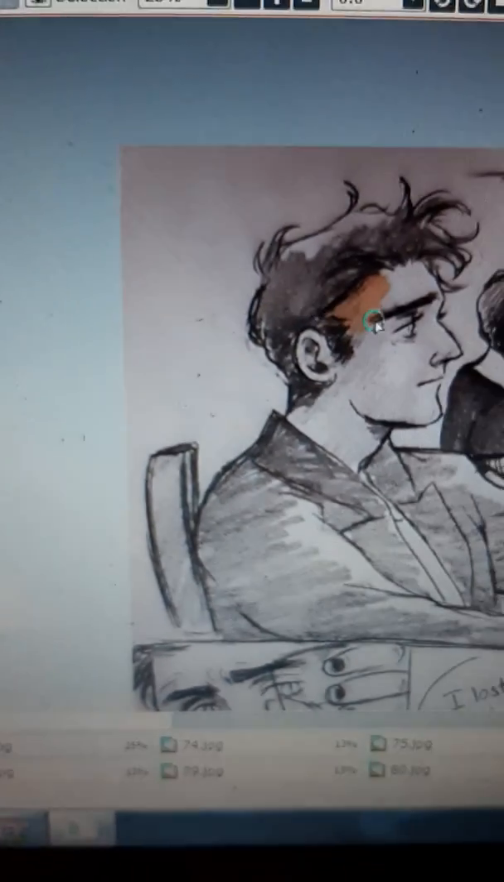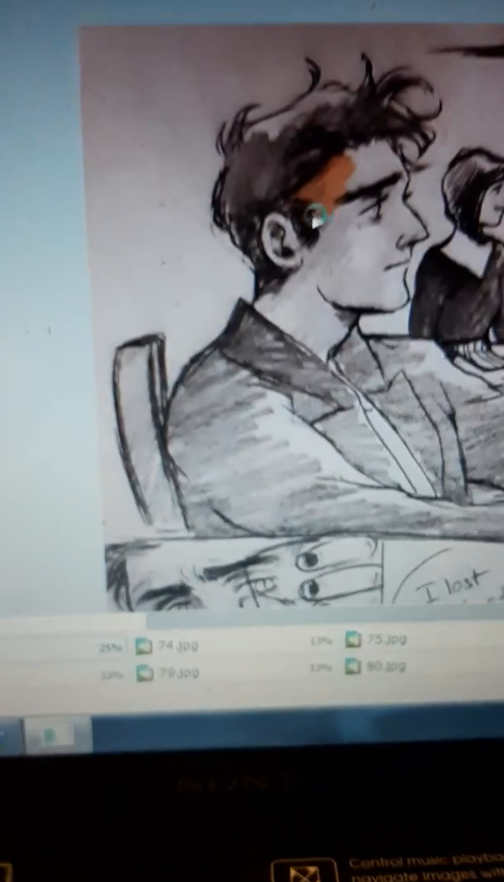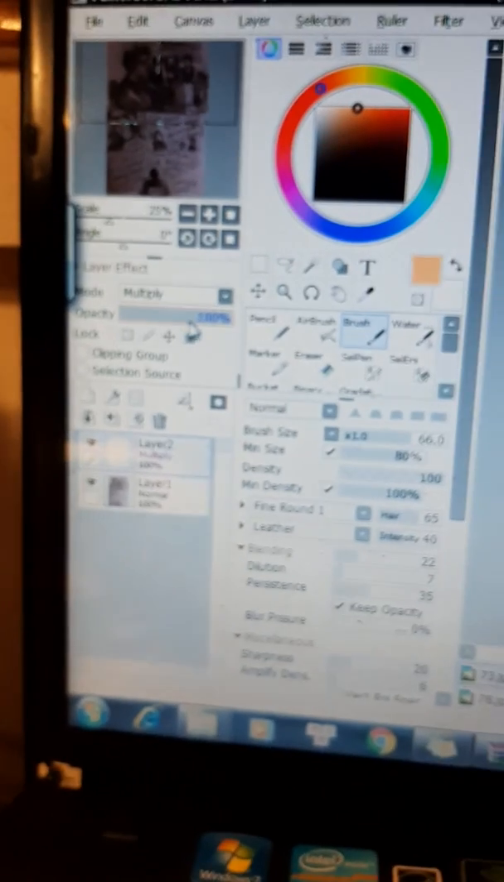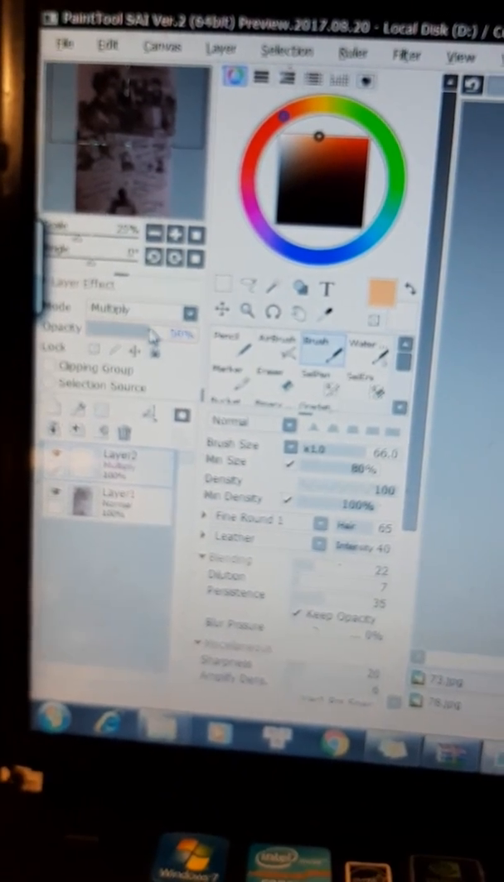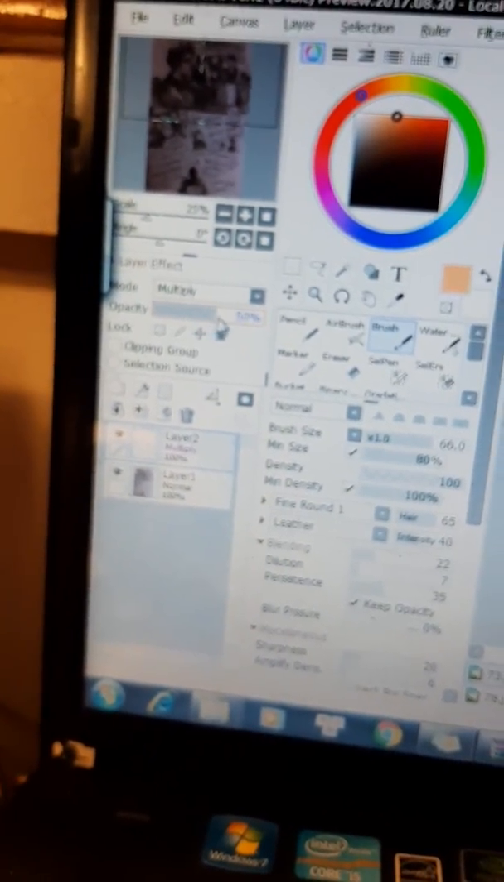And here's how it goes on the file. You can see that because you used the multiply tool, it already got a tone darker than usual. You can change the level of darkness by changing the opacity of the second layer that you're using to do the coloring, and that's basically it.